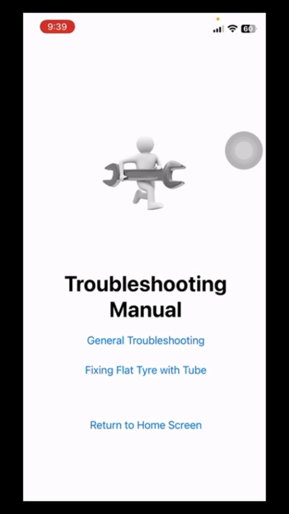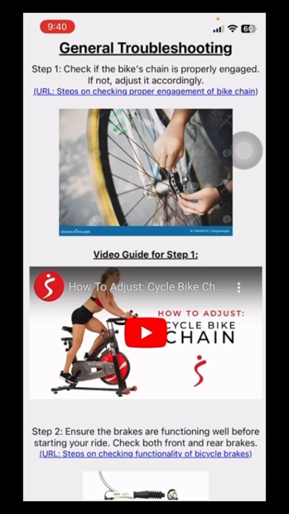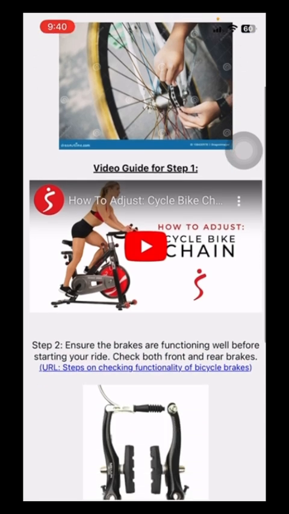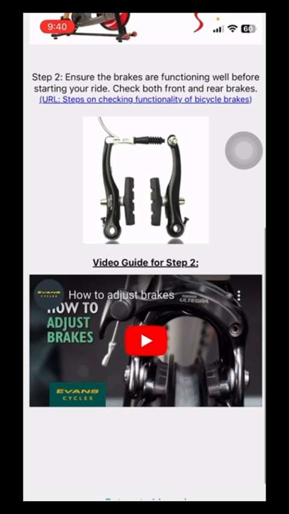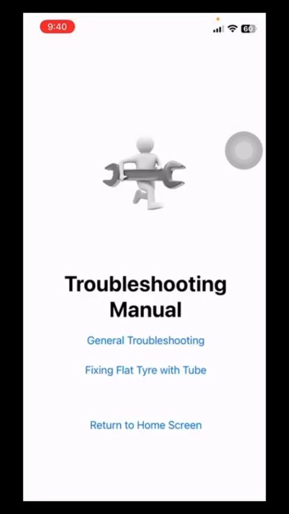Currently, we have inputted two menus, General Troubleshooting and Fixing Flat Tire with Tube. Upon clicking the General Troubleshooting menu, users will be redirected to the page which consists of steps and also visual guides on how to resolve the issues, ensuring that users can understand the instructions effectively. This is also similar for the Fixing Flat Tire with Tubes page.